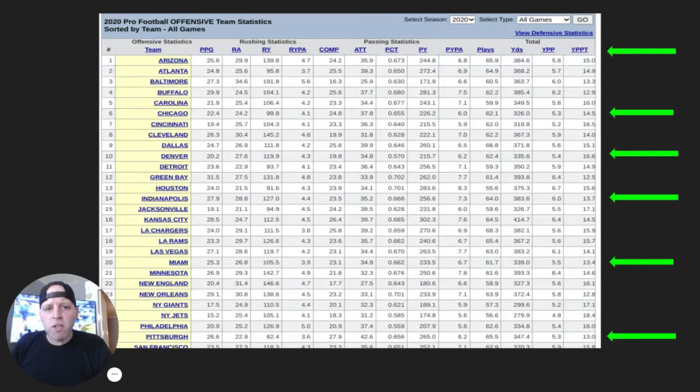I use statfox.com. The far right column shows the yards per point. You don't have to use StatFox. It's just what I've always used, and I don't really like change. I think I've been using them since like 2005 or something. You can just Google NFL yards per point. Bunch of sites have it.